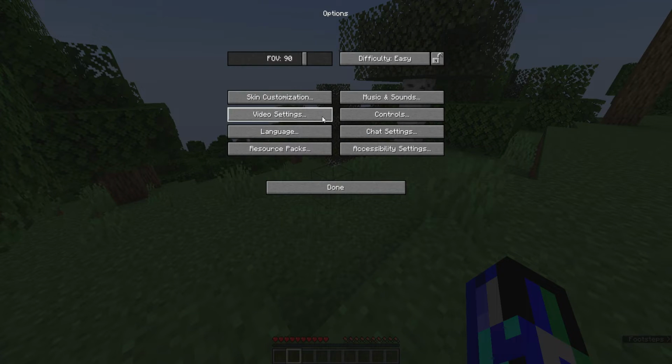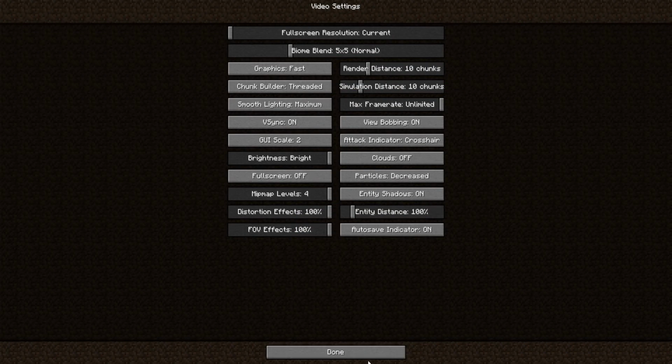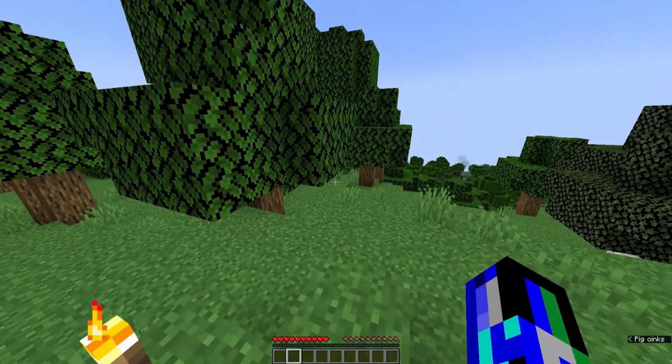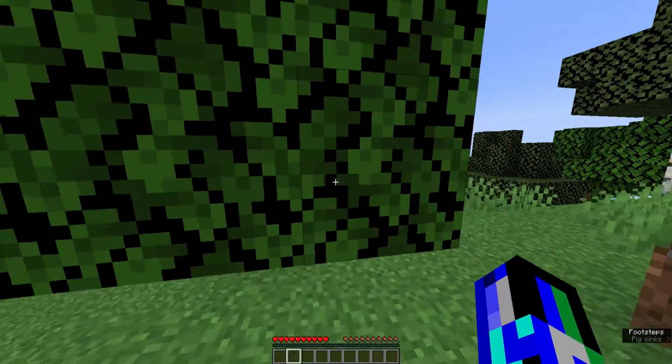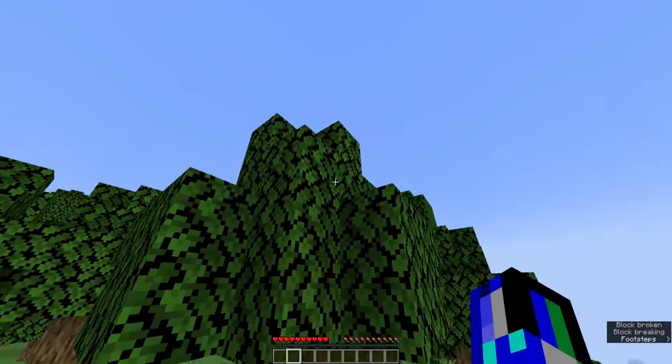Now, we'll go back to options and video settings, go from fabulous to fast. This reduces the amount of rain and snow. Transparency effects are disabled for various blocks, like leaves. Now you'll notice something different. Instead of being see-through, that part of the leaves are black. Now they're a solid block.